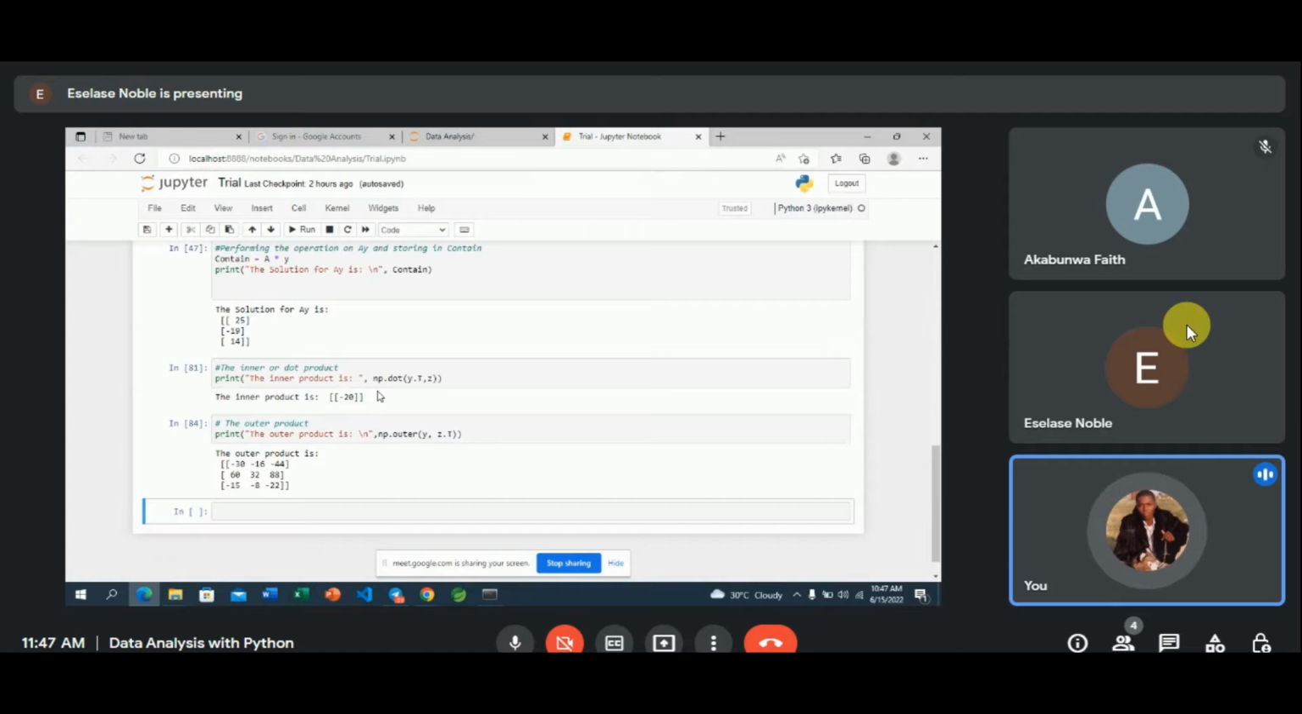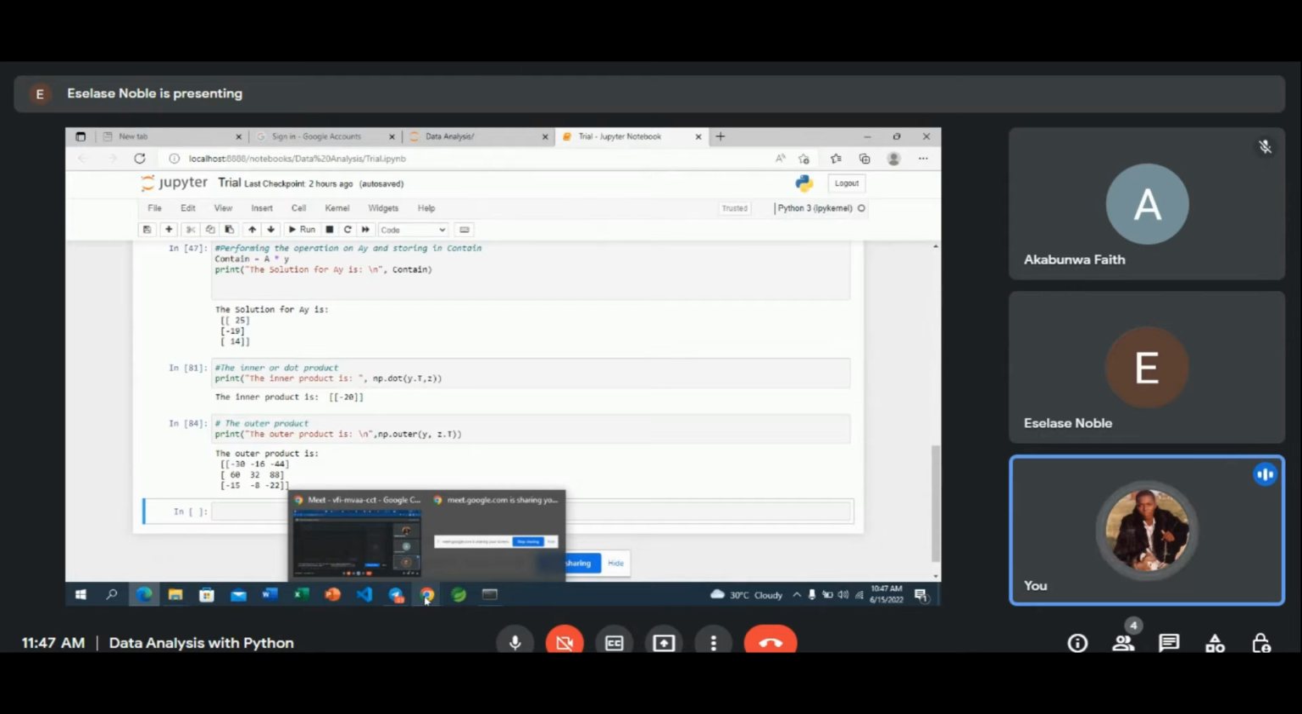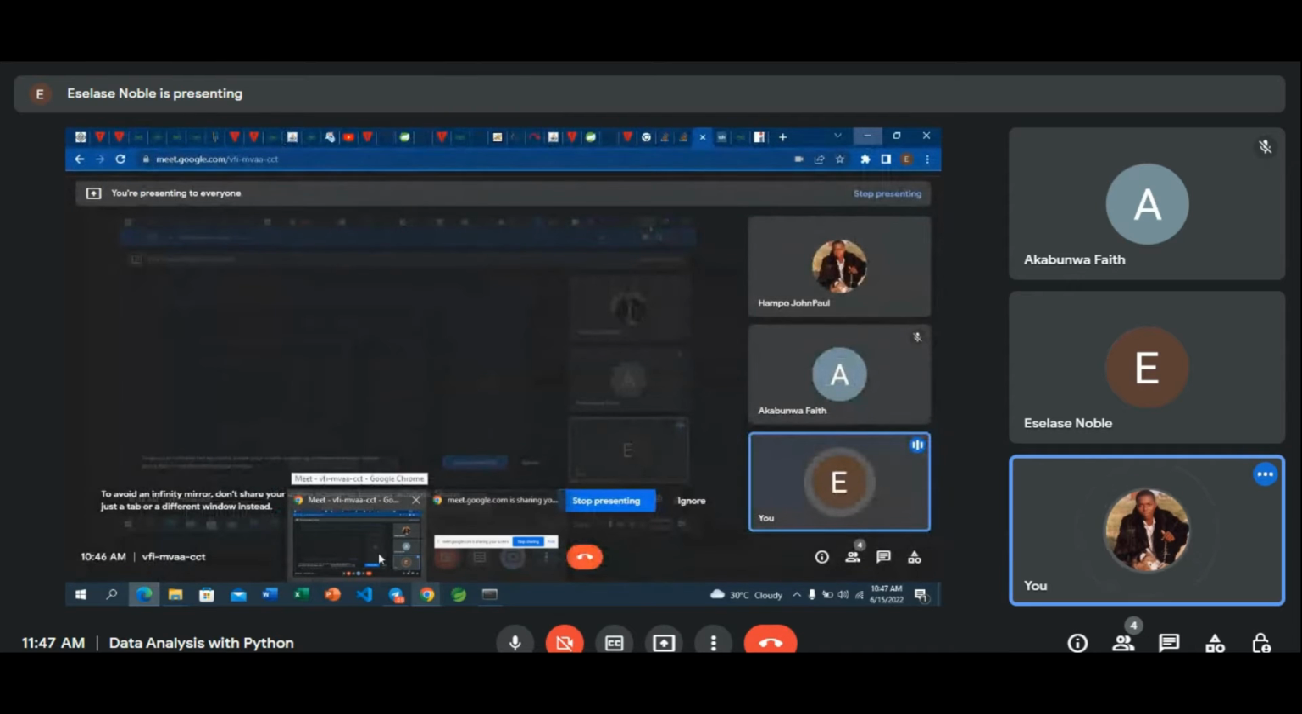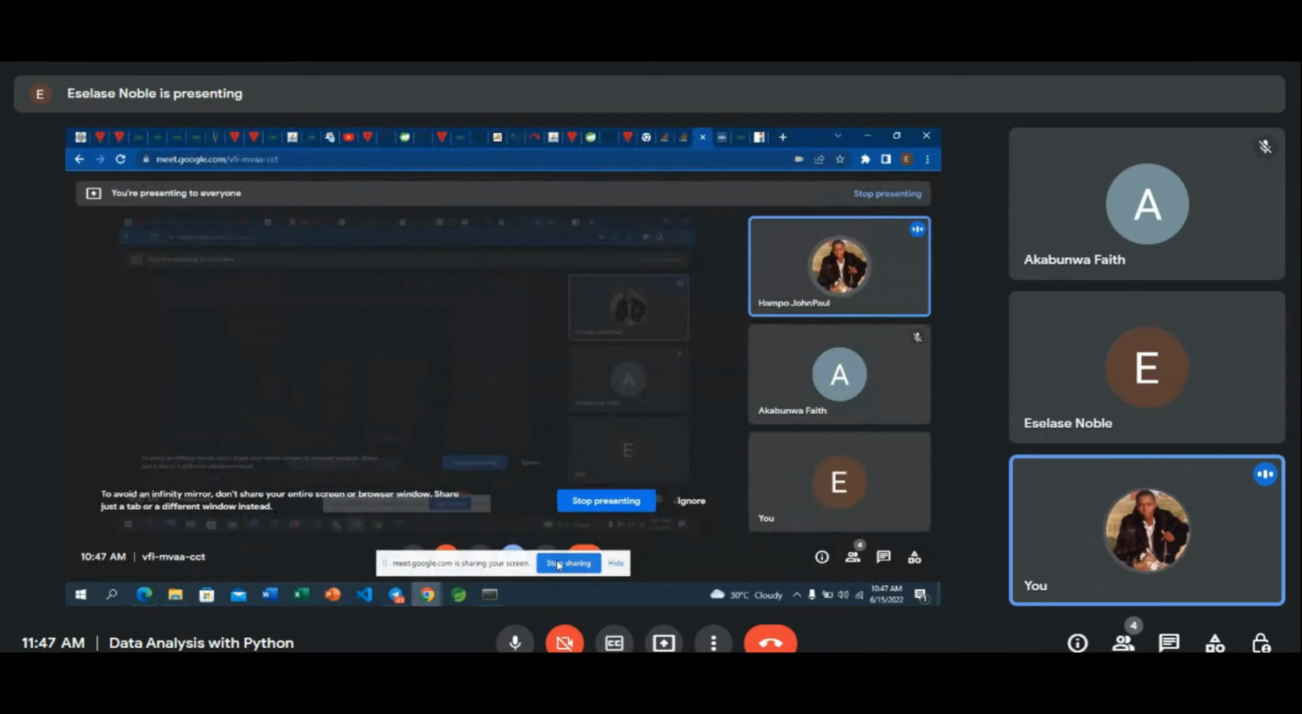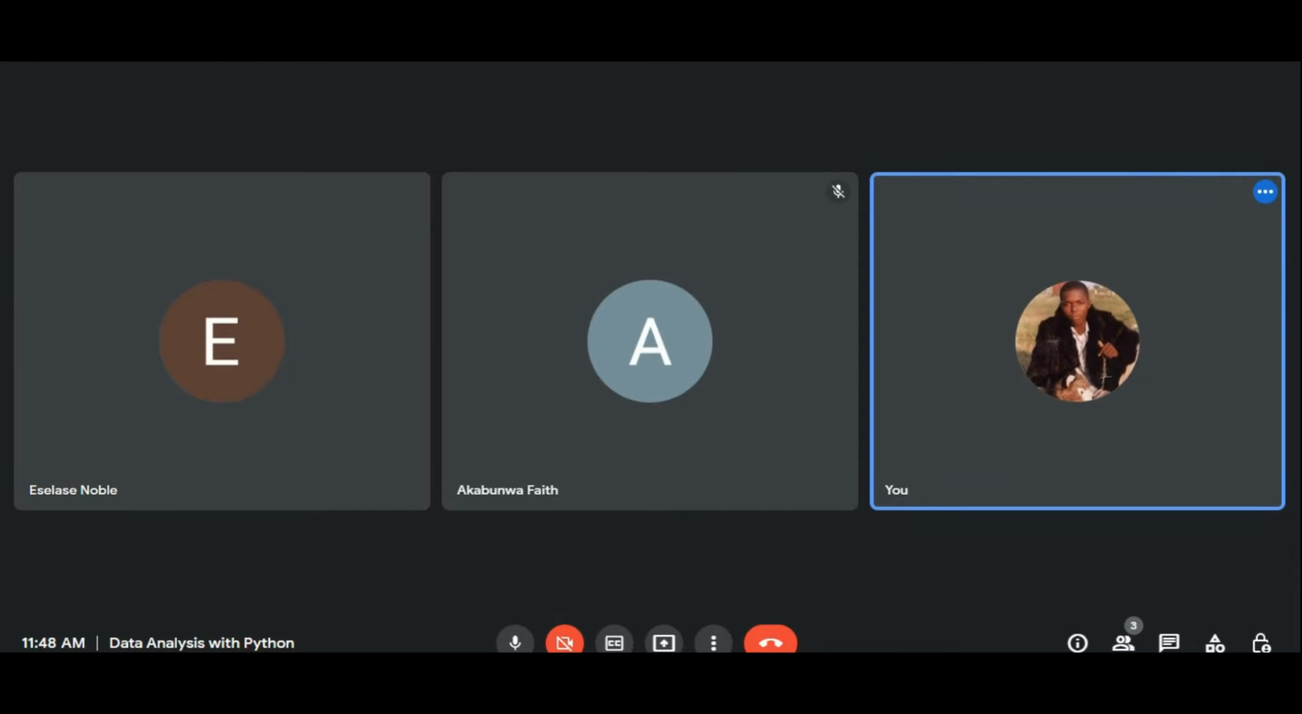No problem. We'll visit that before. Let me see that of Faith first, then I'll proceed. I'll show you my screen, then we'll go ahead. So Faith, are you ready?